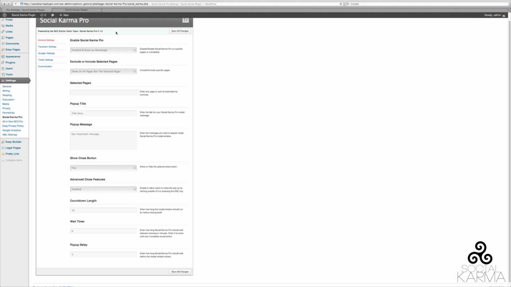So those are all the settings underneath the General Settings tab. If you have any questions, feel free to contact me and I'll help you out one-on-one.